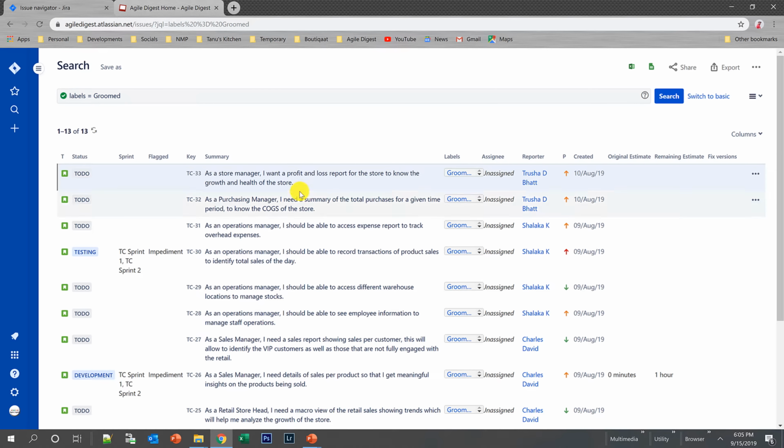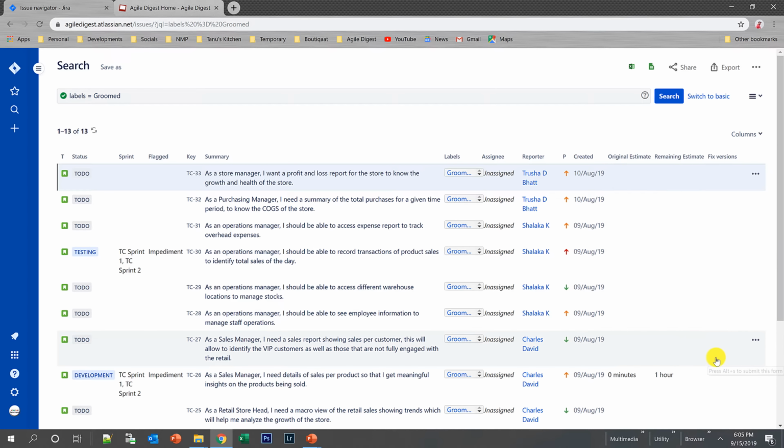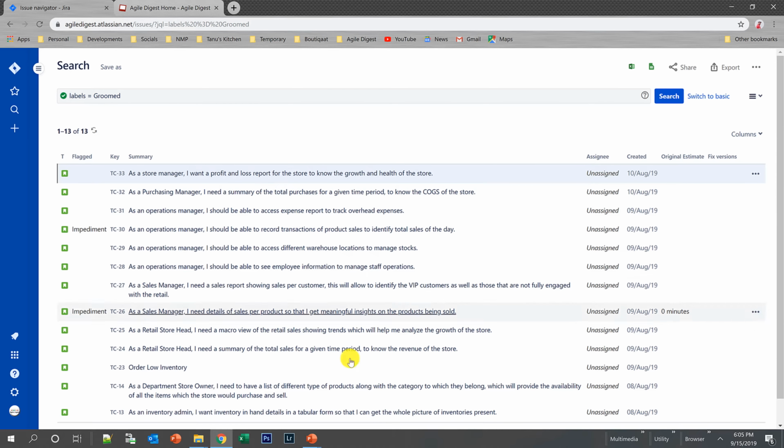Within a list view, there may be some columns that you want to add that are not there. How you do that is, you add the columns from here, whatever you want to see. So for an example, I don't want to see labels, I will uncheck that. I don't want to see remaining work or reporter or priority. I'm just unchecking them so that you can visualize how it looks. Once I do that, you can see only this much information coming.